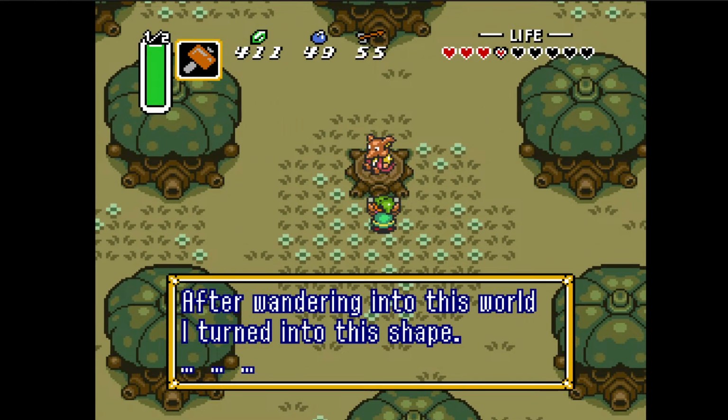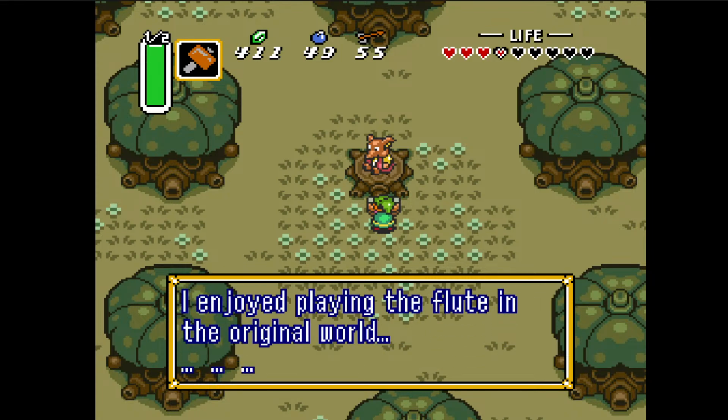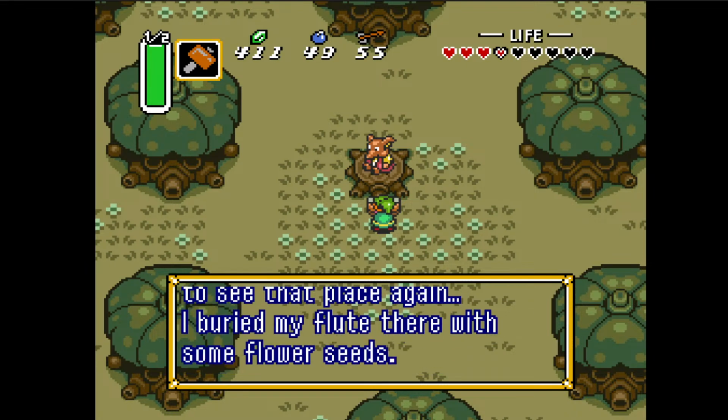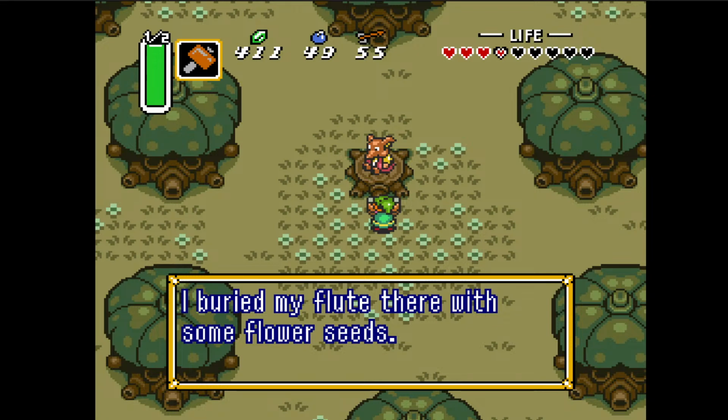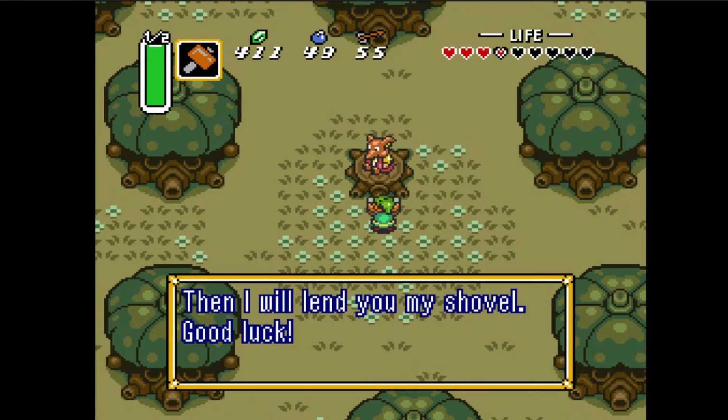After wandering into this world, I turned into this shape. I enjoyed playing the flute in the original world. There was a small grove where many animals gathered. I want to see that place again. I buried my flute there with some flower seeds. Will you try to find it for me? Then I will lend you my shovel. Good luck.